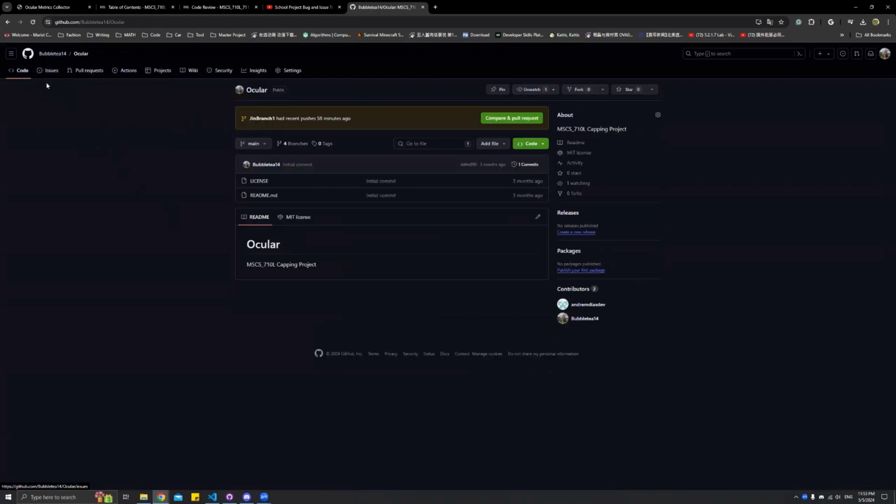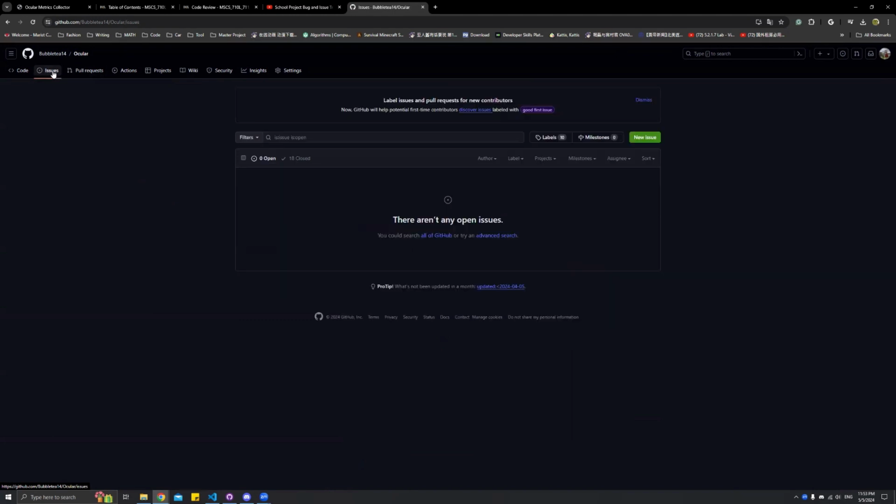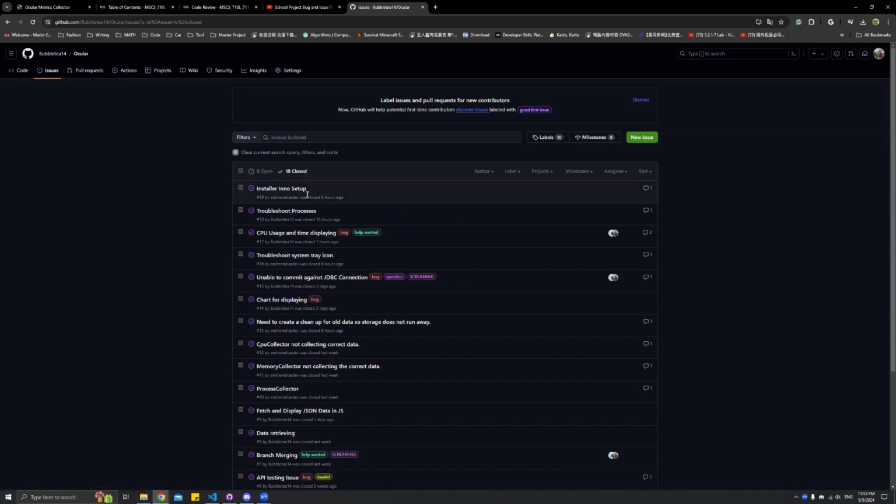As you see right here, we have the Git issues. That's the way we track our bugs. From the top to the bottom, you can see that there are filters. We can filter on open issues or closed issues. Currently, our issues are already all closed.